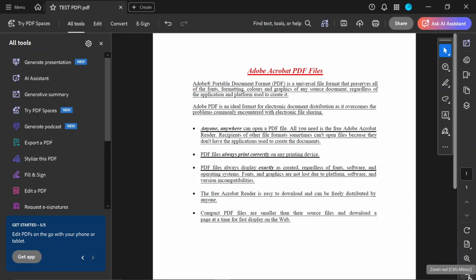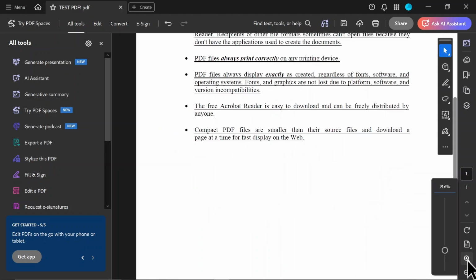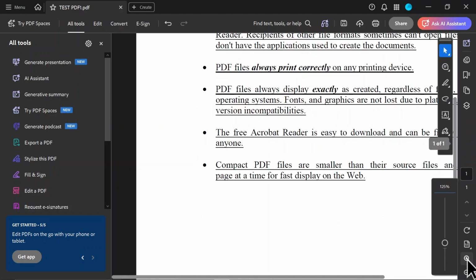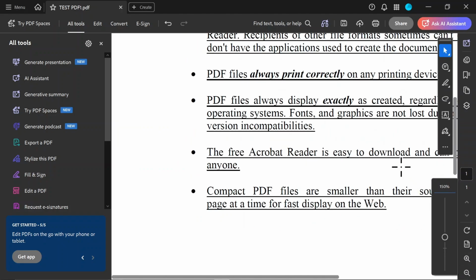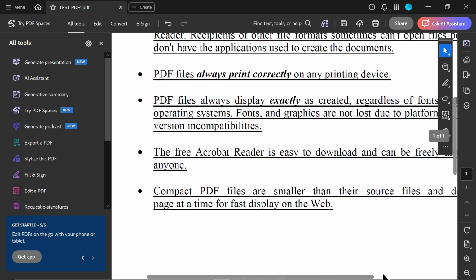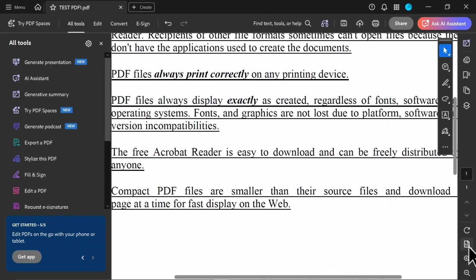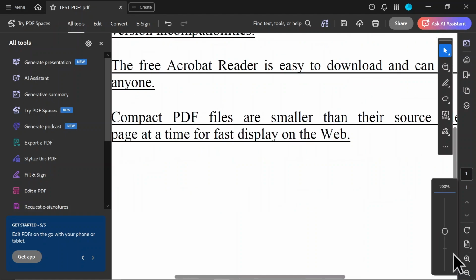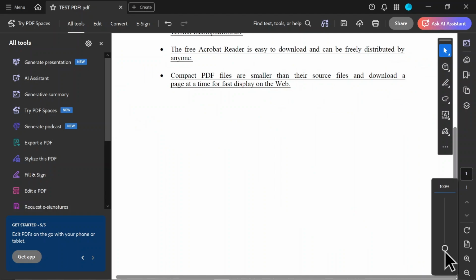To zoom in, click the plus button. Each time you click it, the PDF will become larger on your screen. You can also click the percentage box and choose a zoom level from the drop-down menu. For example, you can choose 100%, 125%, 150%, or 200%.